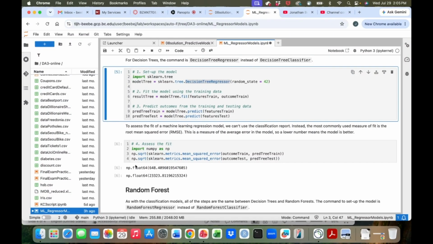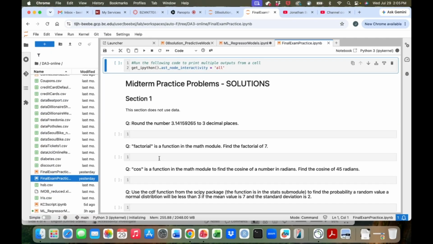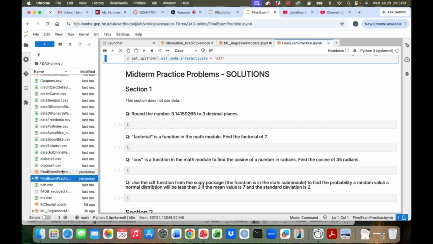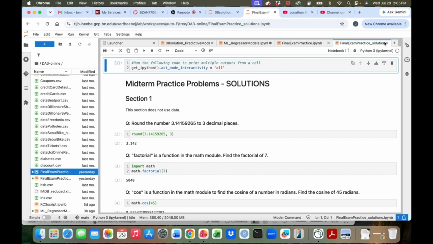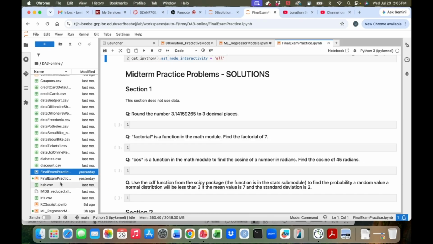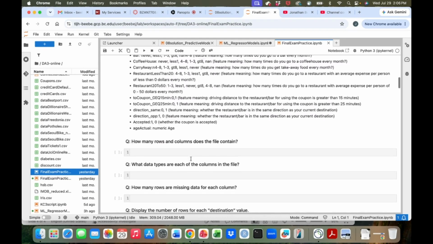The last thing I'll point out while I'm here is I did send out an announcement yesterday, but I'll just point this out. You should now have two files here. So you've got final exam practice problems. This says solutions. It doesn't have the solutions. Sorry, here are the solutions. So the solutions file has the solutions. The blank file just has questions.